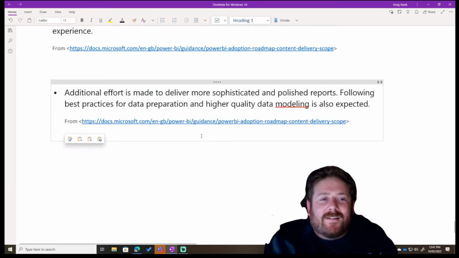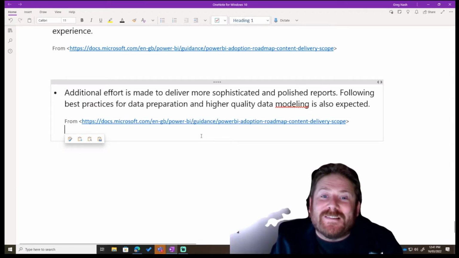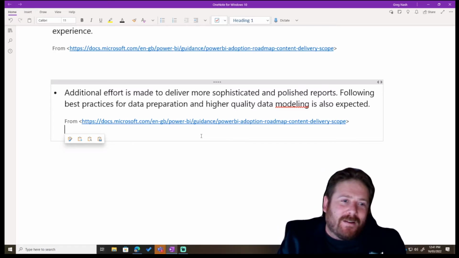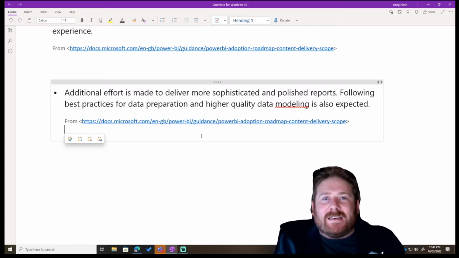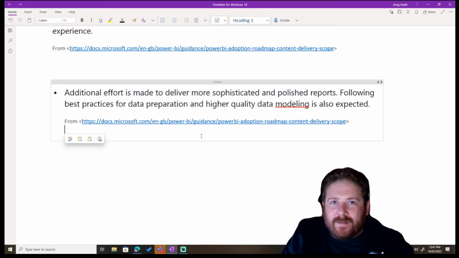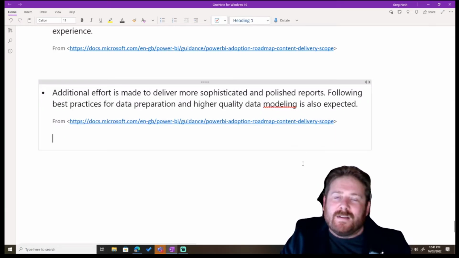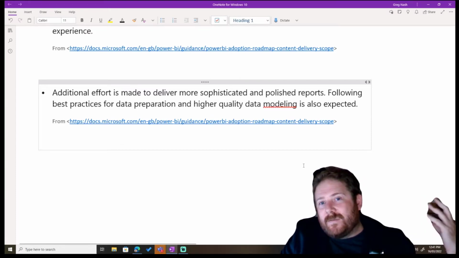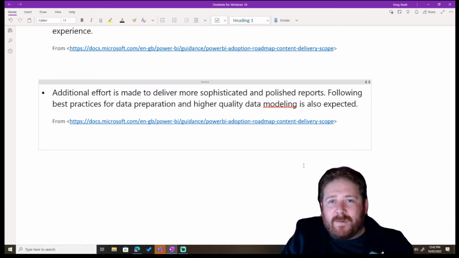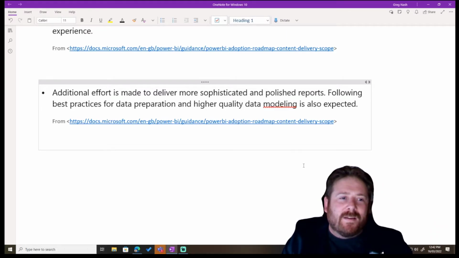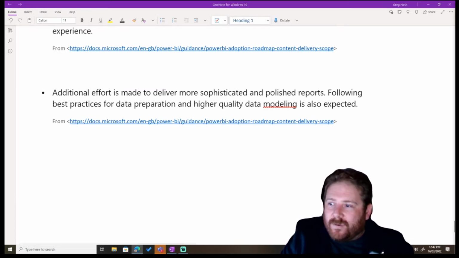All right. Additional effort is made to deliver more sophisticated and polished reports. Following best practices for data prep, higher quality data modeling is also expected. So now we're really starting to get into the world that many of you as Power BI professionals are used to. Up to now, we haven't gone through formal design, formal data prep, formal data modeling, or thought about storage and that kind of stuff. Now we are. So when you're getting to the departmental level, that's where this starts to become more of a consideration.